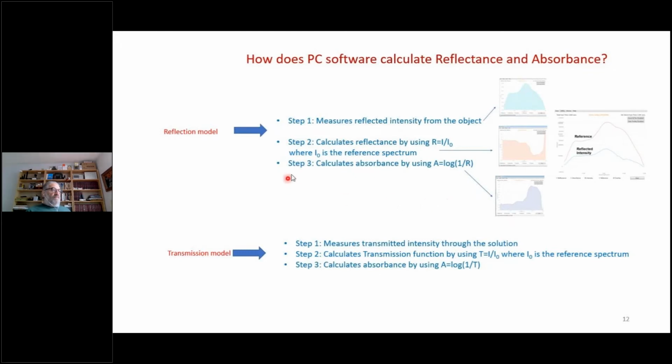So this already explained how this is measured. The only thing that is extra here for transmittance is that instead of 1 over R, you use log of 1 over T.